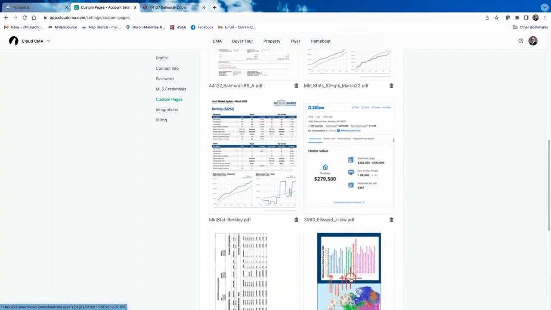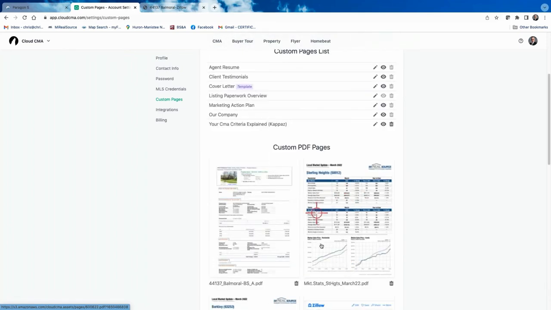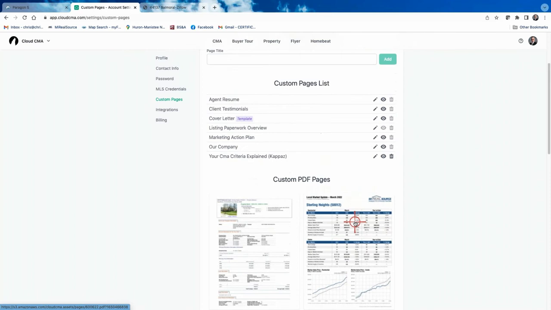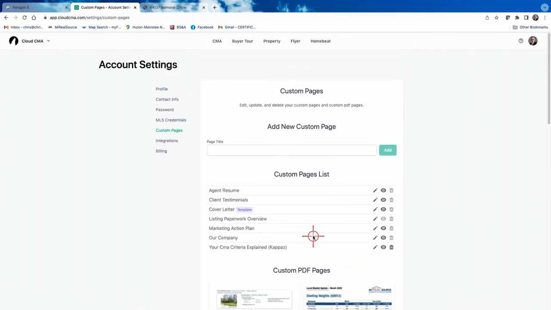I also have the MiRealSource page. I have the Sterling Heights one. This is an older one. I'm not going to go through the process of how you would do this through market stats, but I pulled out the local market update to show them what things are doing in their local area. Those are in your custom pages.